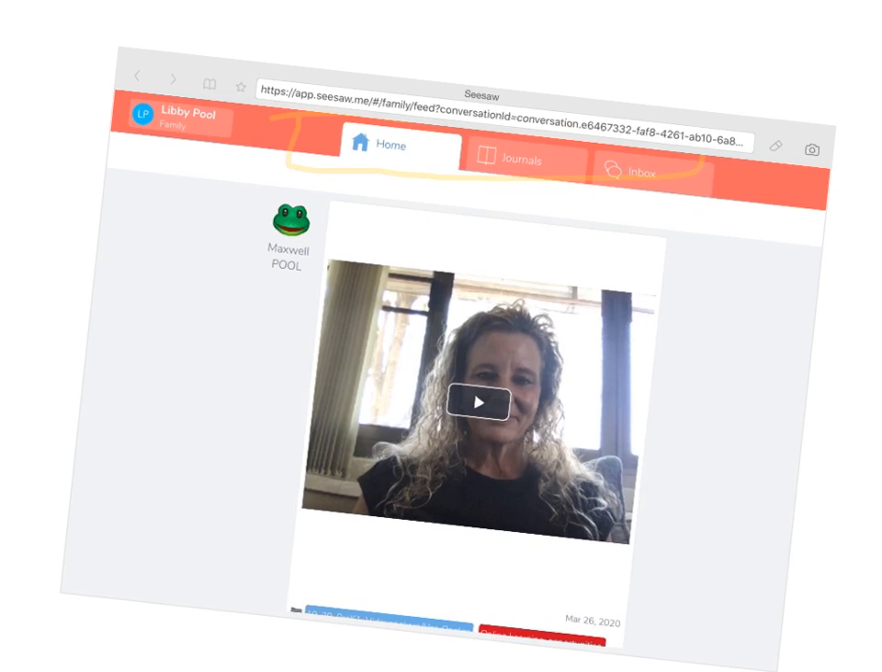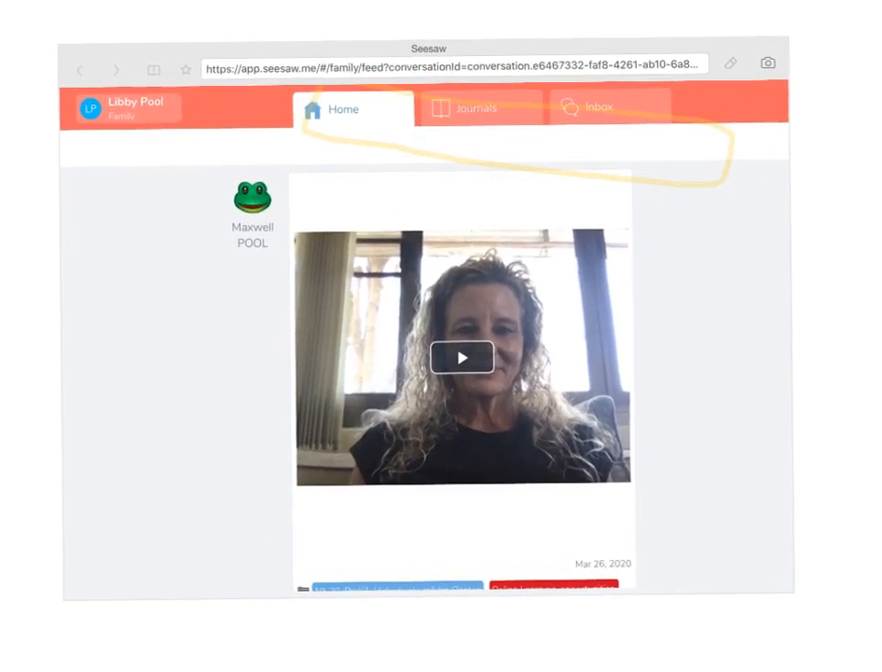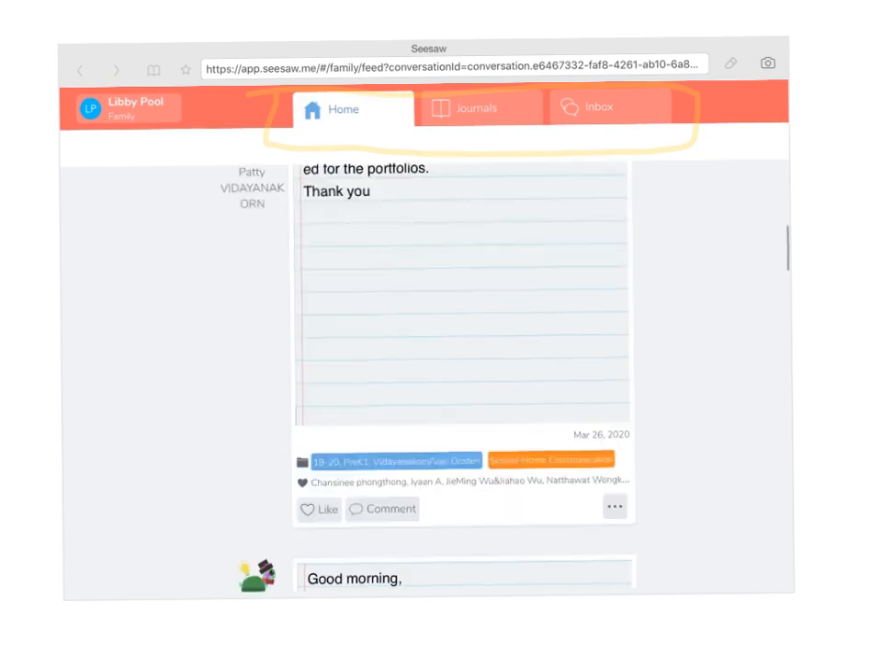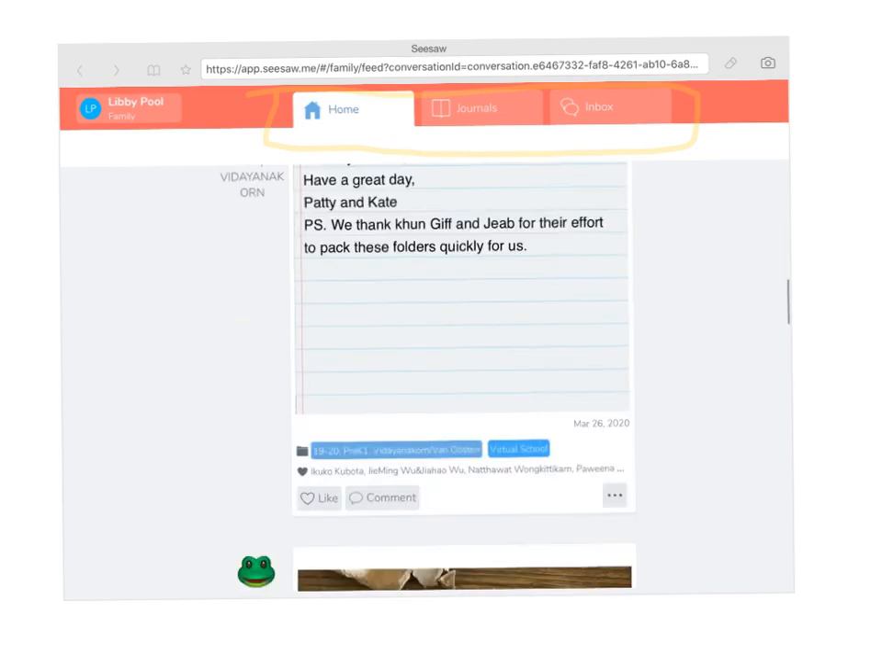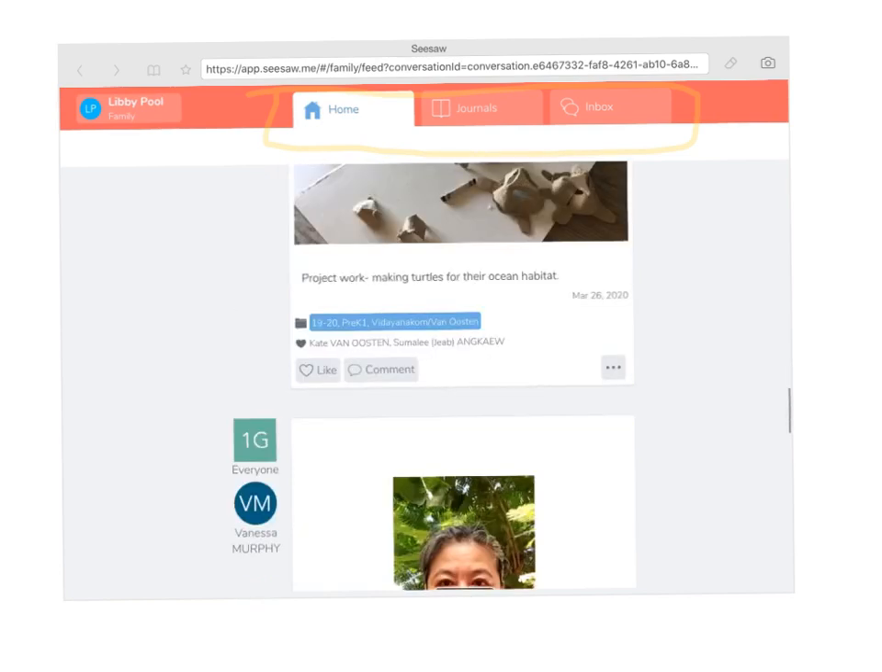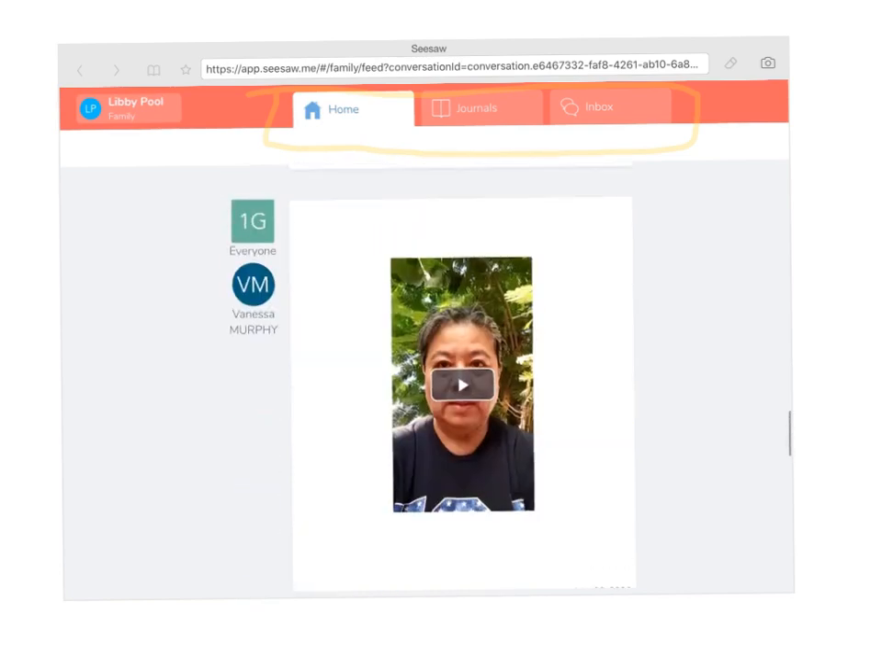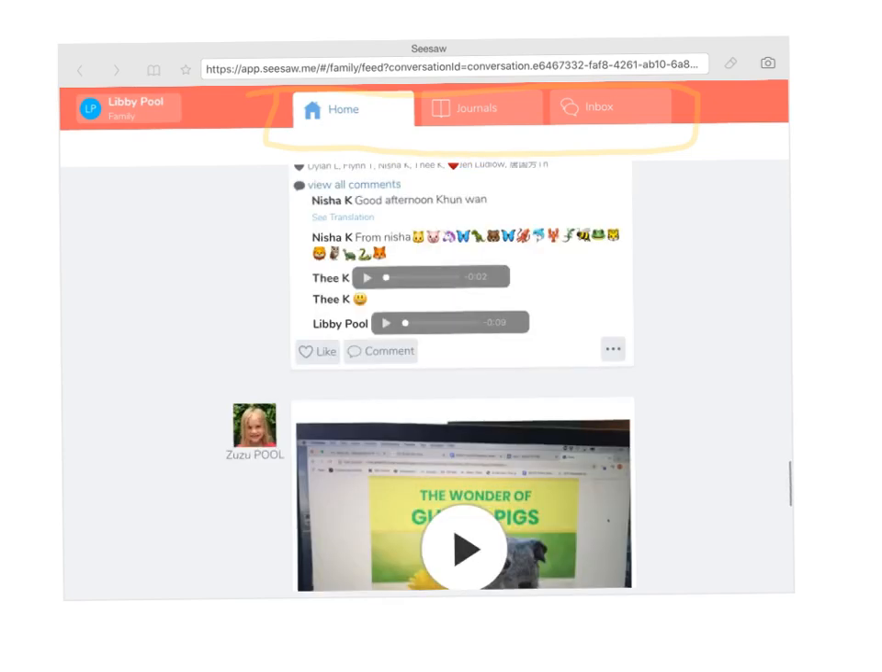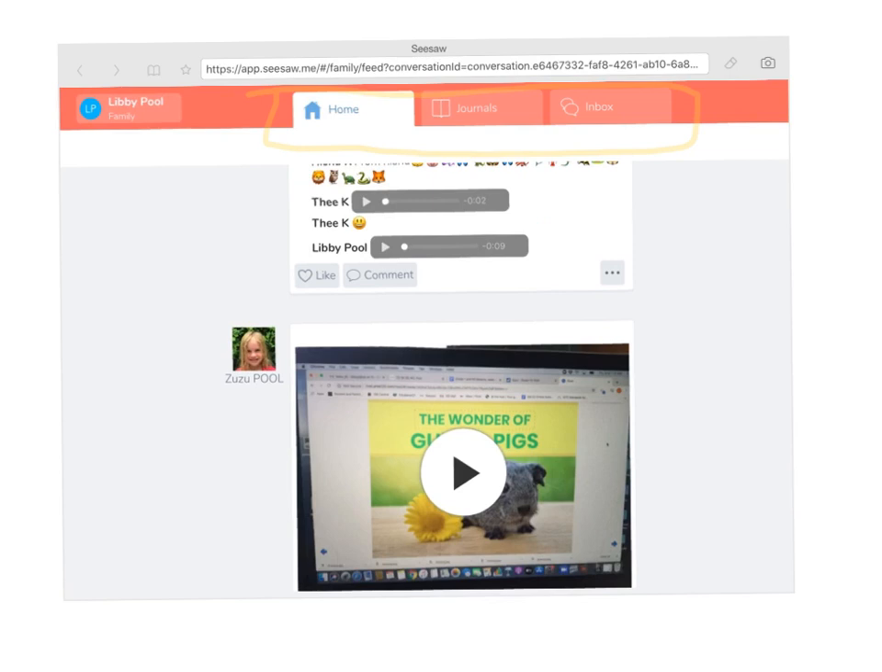That's not scrolling. There we go. There is posts for Maxwell's entire class, posts just for him, all Maxwell, and then now I can tell, oh, this one is for Zuzu because it's from grade 1. So as you scroll in home view, you're seeing everything that's been posted for all of your children. That can be overwhelming. That's when you want to go to the journals tab.